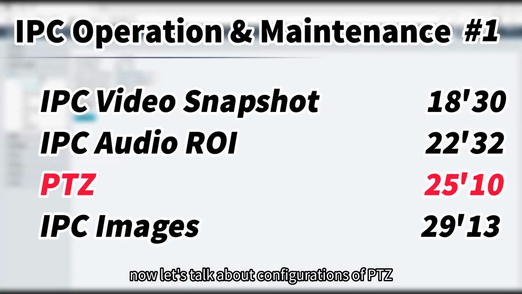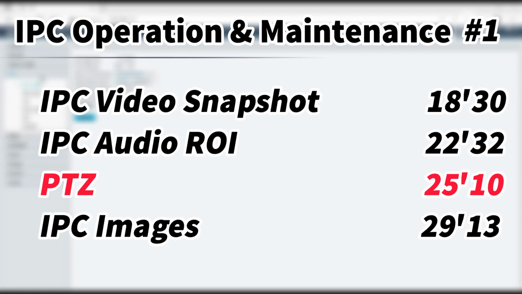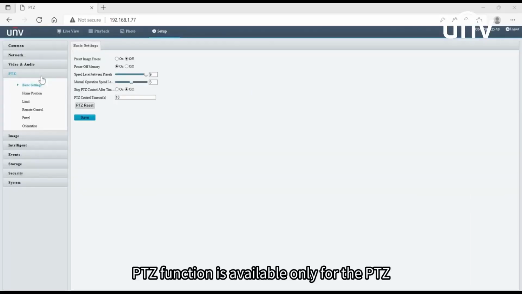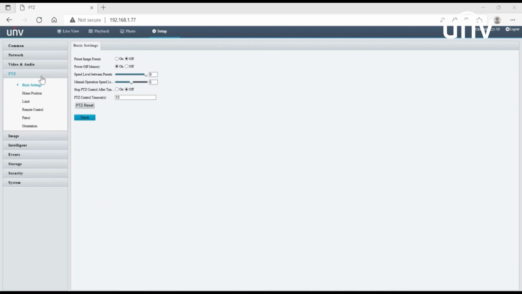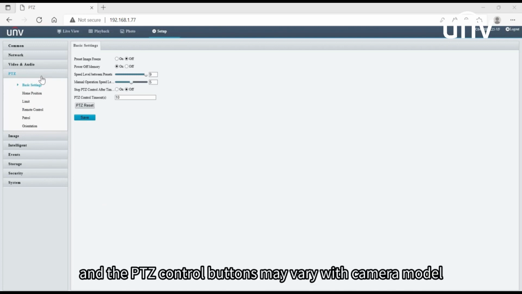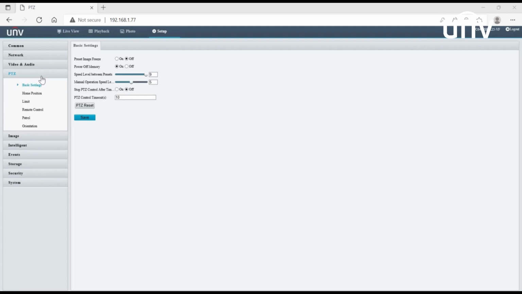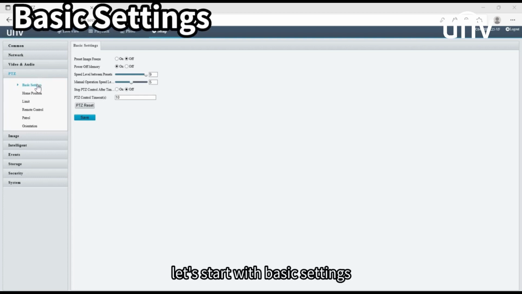Now, let's talk about configurations of PTZ. PTZ function is available only for the PTZ cameras or a box camera installed on a pan motor. And the PTZ control buttons may vary with camera model. Let's start with basic settings.